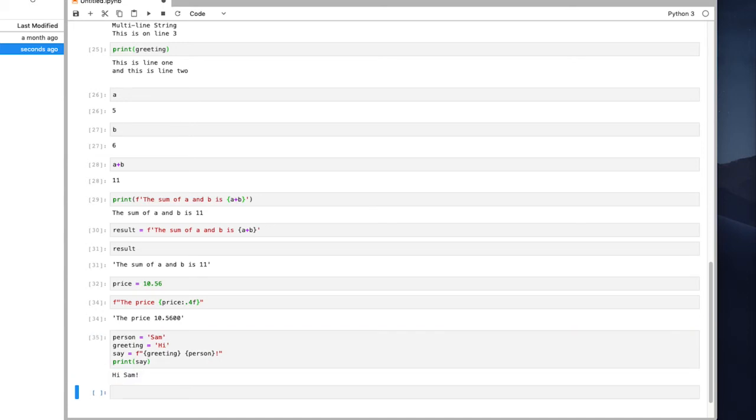Now, if I go in and change my greeting to hello. Okay, so it's hello Sam. All right, so you see what's going on there. I changed the value of greeting, and so when the value of say was updated, it used the most recent value of greeting, which was hello, and that's why when it printed say, it said hello Sam and not hi Sam like we had before.